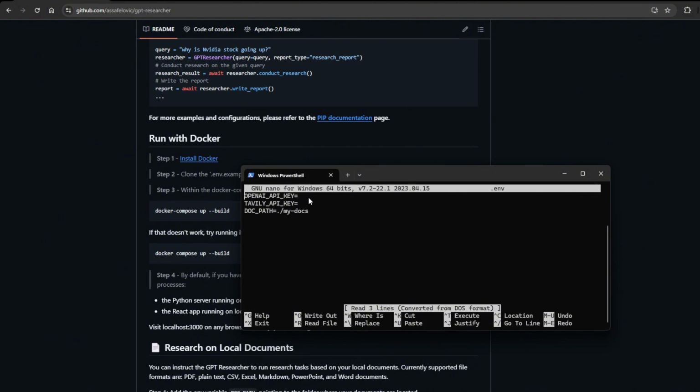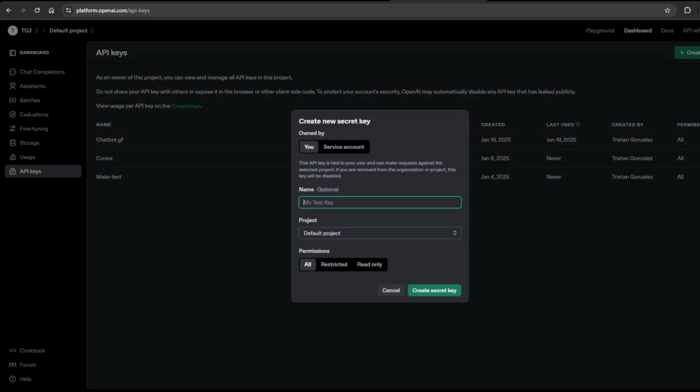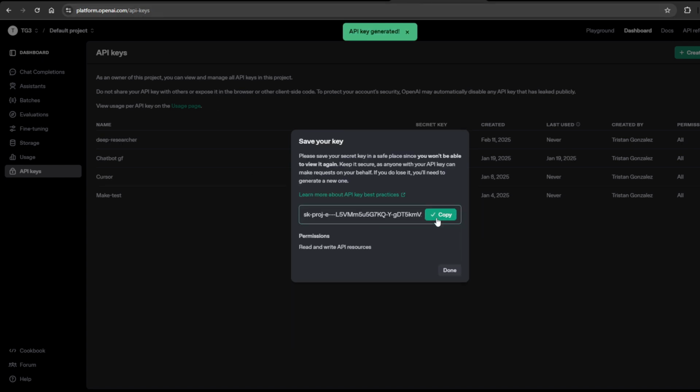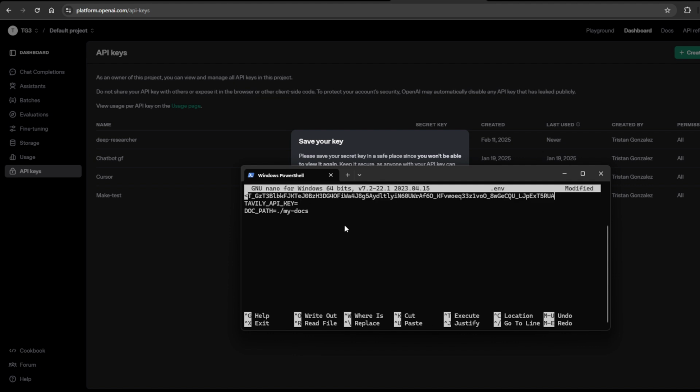So you will need to get your API key from OpenAI and go here, create new key. This is in platform.openai, create key, copy. Okay, back to terminal, copy, paste.